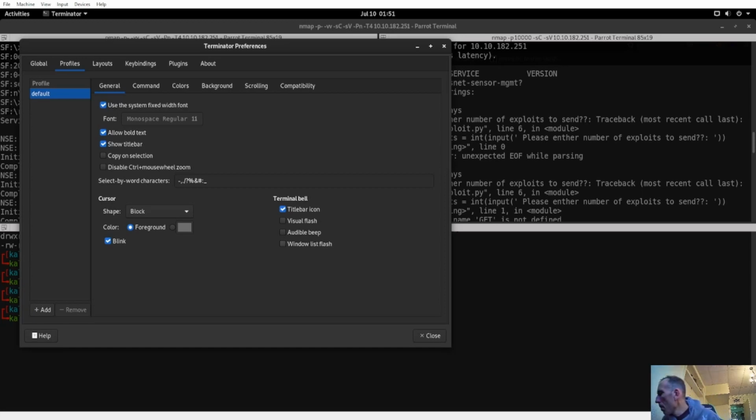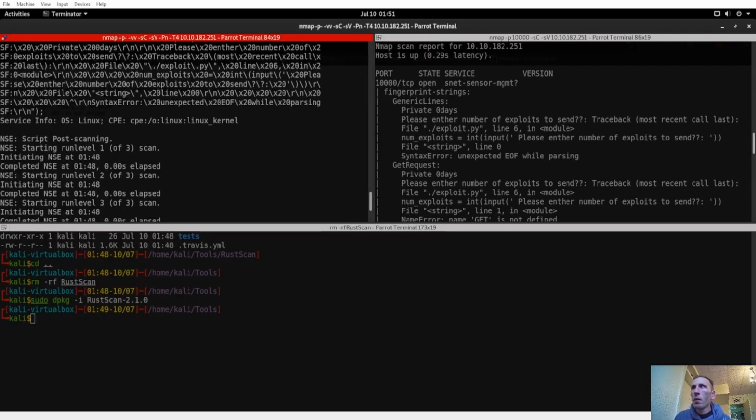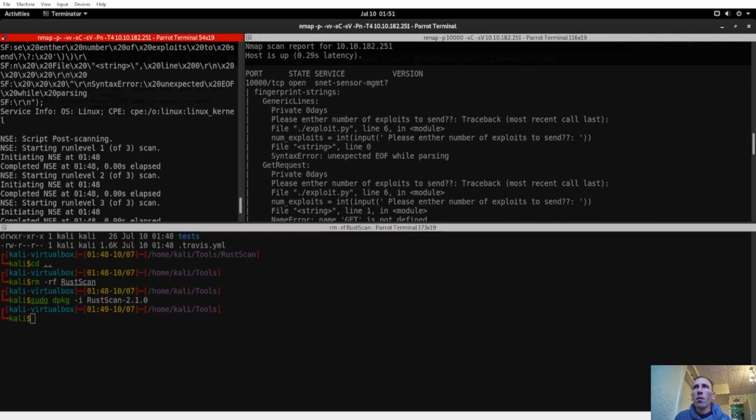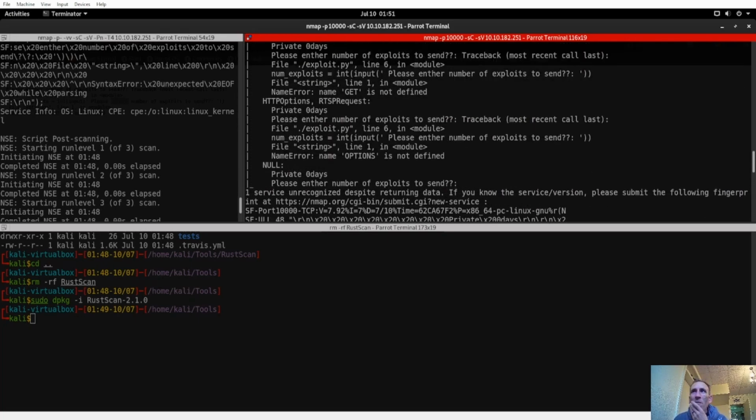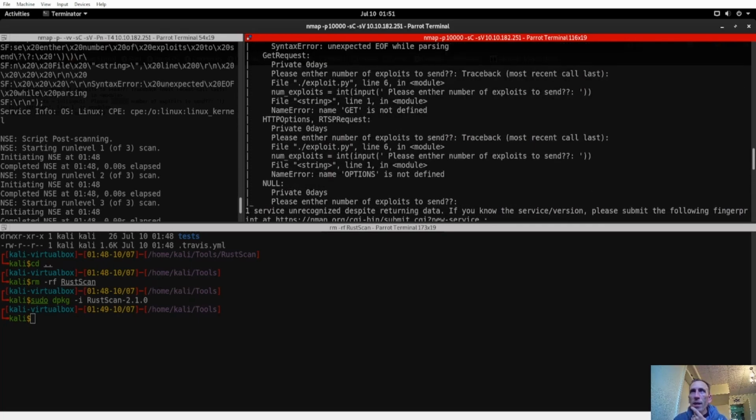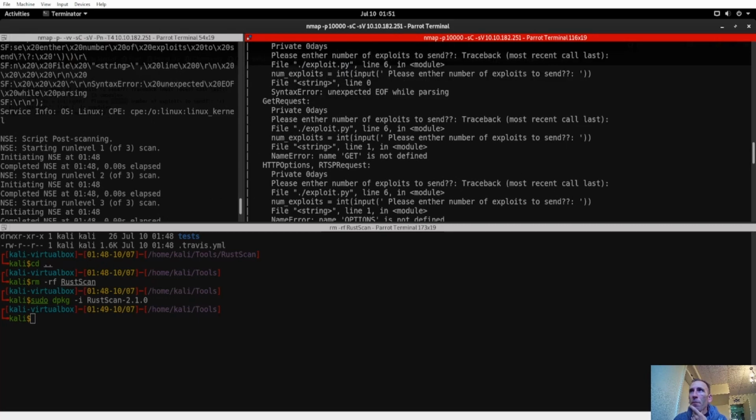Huh. Ctrl+Shift+arrow keys to resize? Oh, that sounds horrible. Really? Oh, God. I just like dragging. Alright, I'll have to figure that one out so that we can actually drag it more.